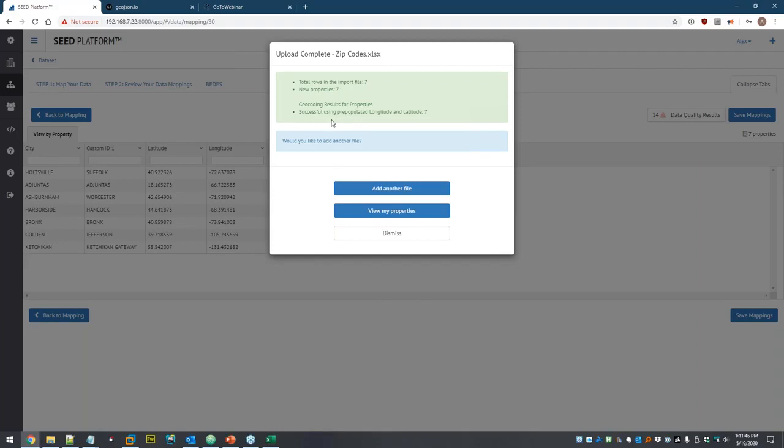Now, one of the convenient things about SEED is that if you map to the latitude and longitude fields, it knows that it doesn't have to perform any geocoding. You've already told it that this is precisely where the address is located. So you can see that the geocoding results show that it was successful because we've already passed in all of the data that's necessary.